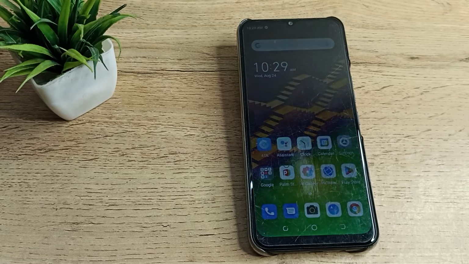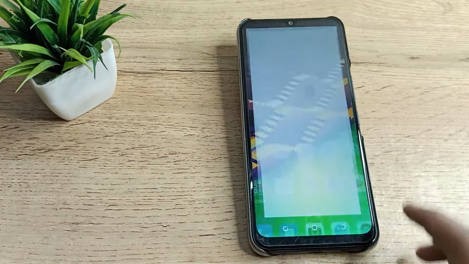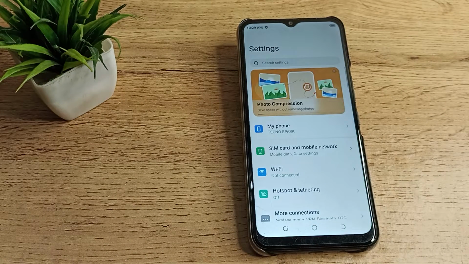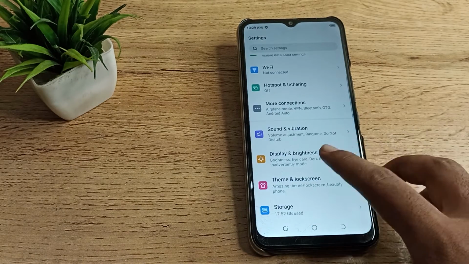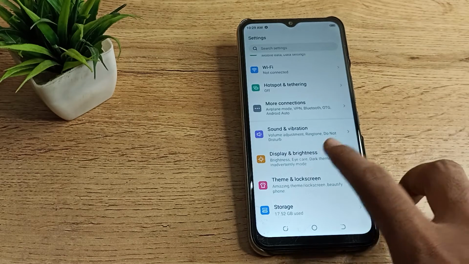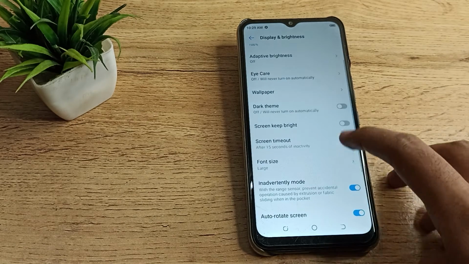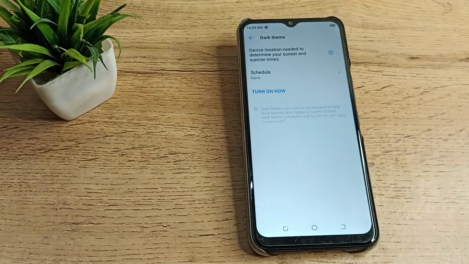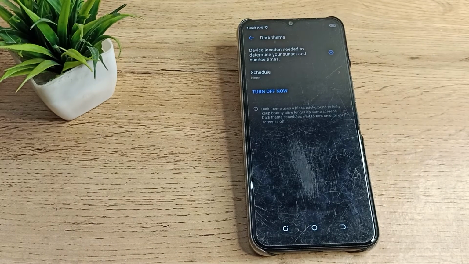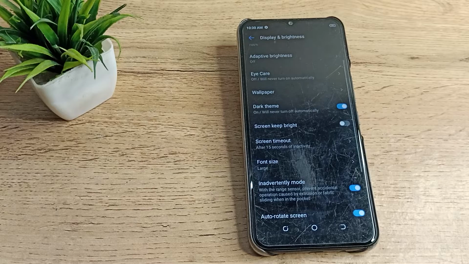First of all, we will open our phone settings to turn on our dark theme. Then scroll down. As you can see, your display and brightness settings. Tap here. Then you can see your dark theme settings. Tap here. Then you can see turn on now. If you want to turn on your dark theme, you can turn it on from here. You can see your dark theme will turn on. Then you can use your dark theme setting in your Tecno phone.